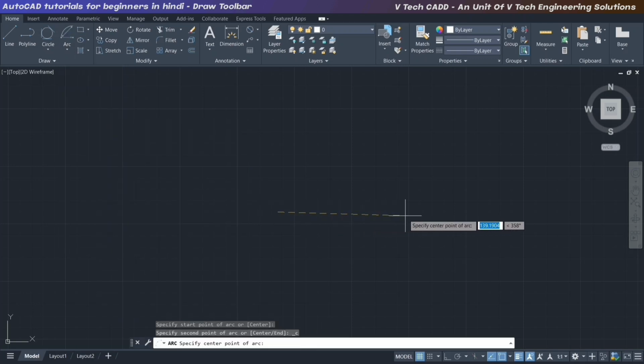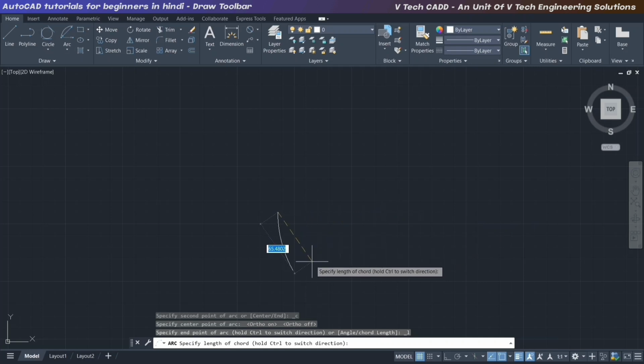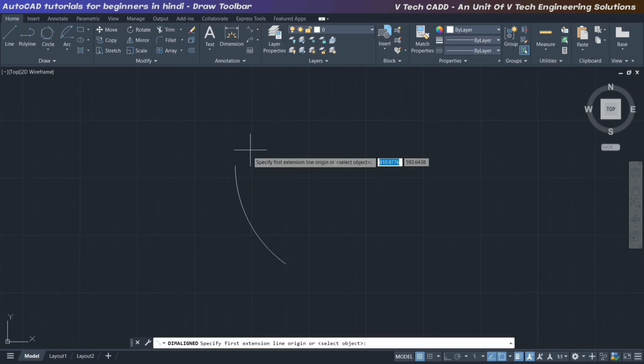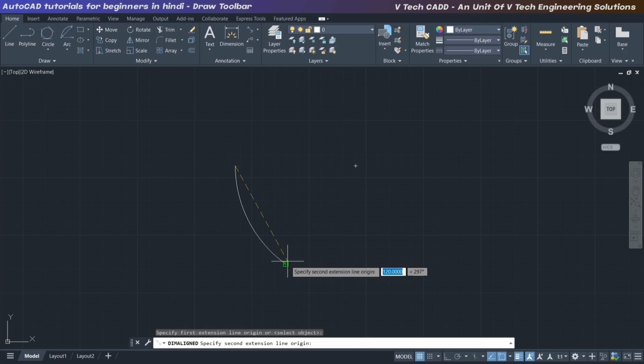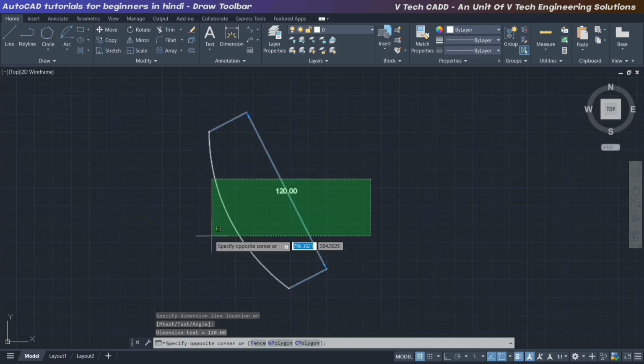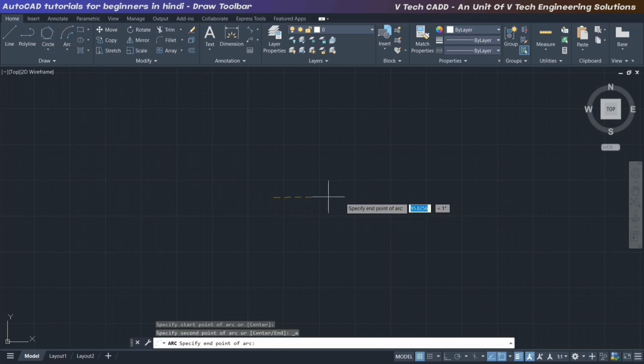You can make an arc, start, center, and length. Just put the value of length 120 mm. Just measure by align dimension. First point, second point, and the value is 120 mm. So absolutely right. Let's make the free form by start and end angle.